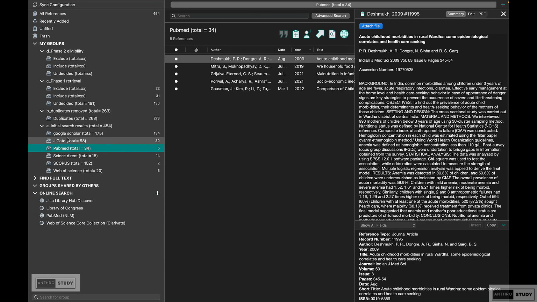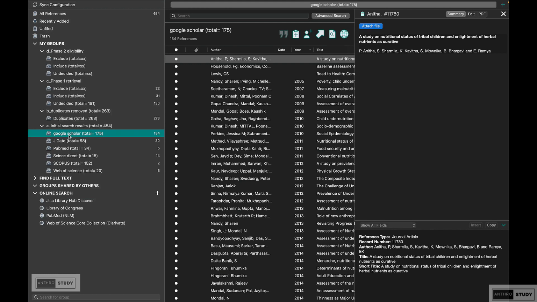So this was my database, where I used Google Scholar, JKit, PubMed, Science Direct, Scopus, and Web of Science. These are all the databases I have used for my study, in which from Google Scholar I got 125 articles. So we can get a lot of articles, and we have to select which are appropriate for our own study. According to the steps, the first step will be the initial search result.